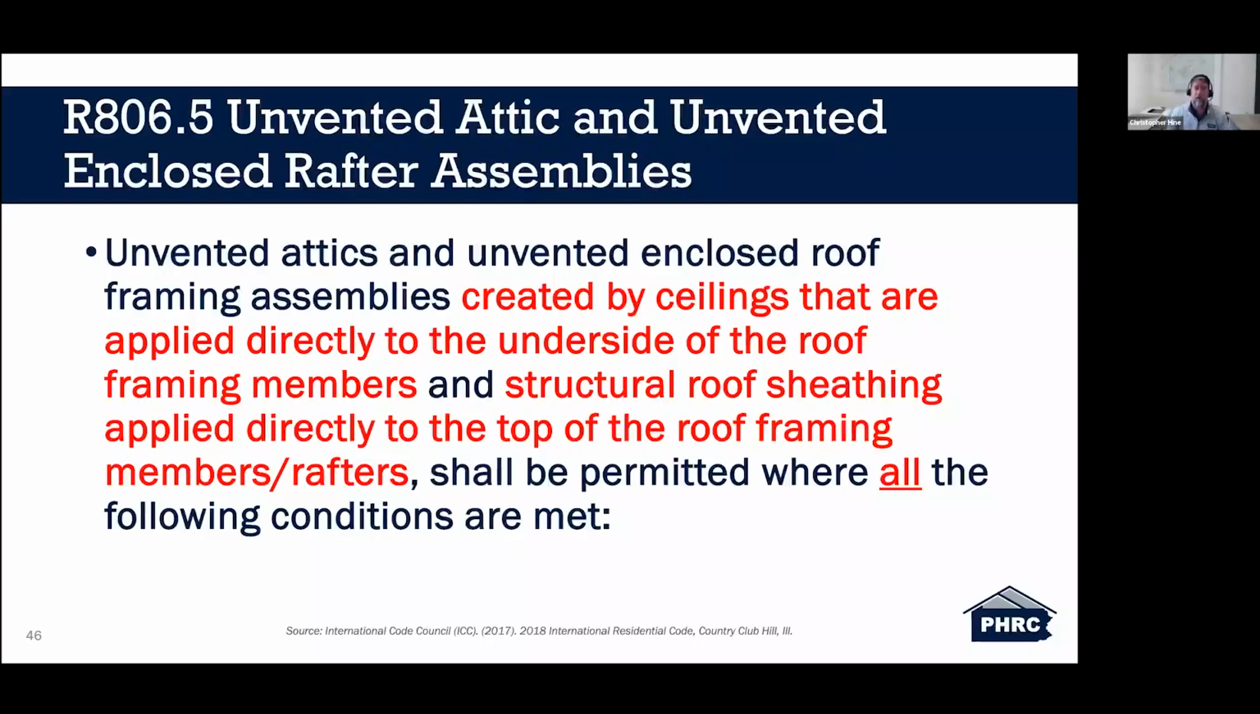So really what we're talking about is a sandwich. And this sandwich is going to be comprised of our roof sheathing as one slice of the bread. And then we have the meat filling, which is our rafter and our insulation. And then the other side of our sandwich is going to be our ceiling assembly, or our ceiling, which would be drywall, for instance. So we're talking about that sandwich here, all pulled together over that roof framing member. And again, shall be permitted where all of the following conditions are met.